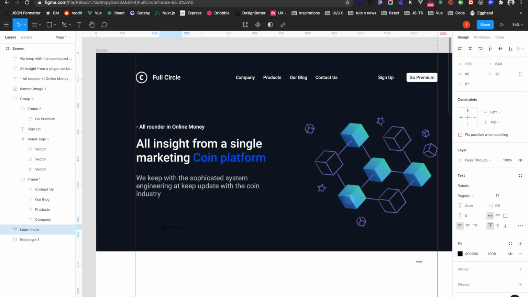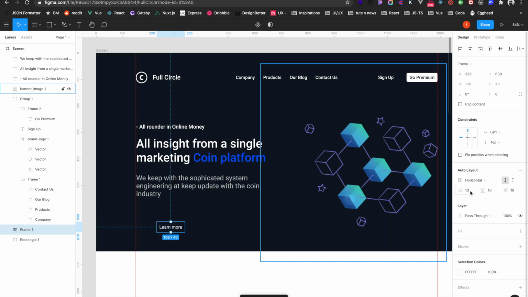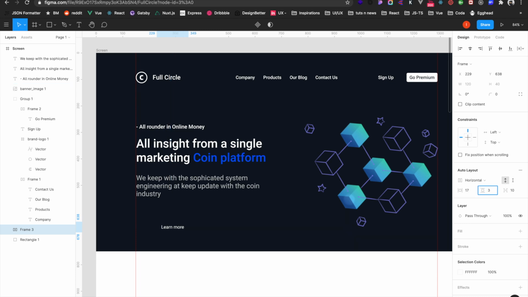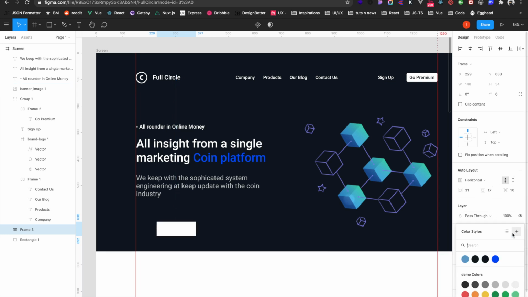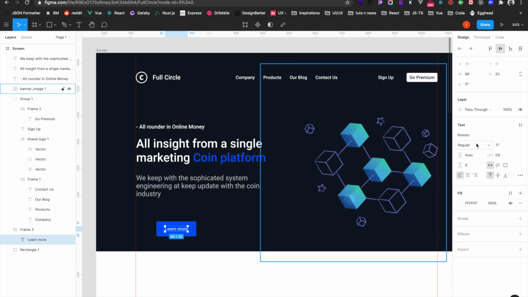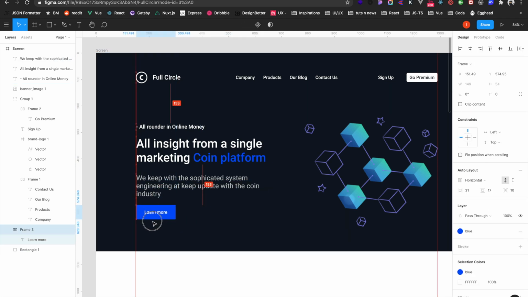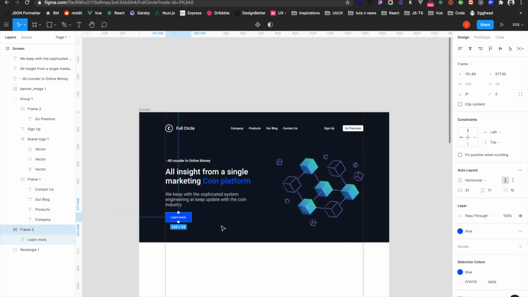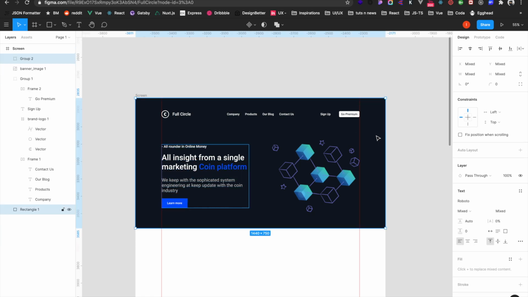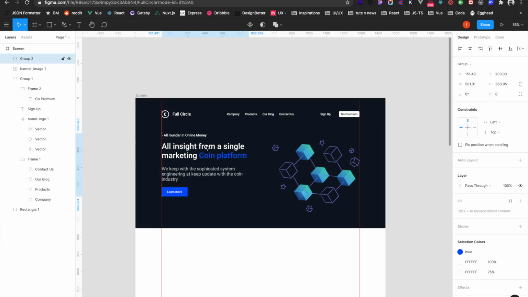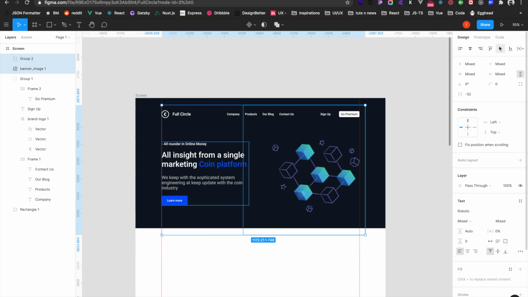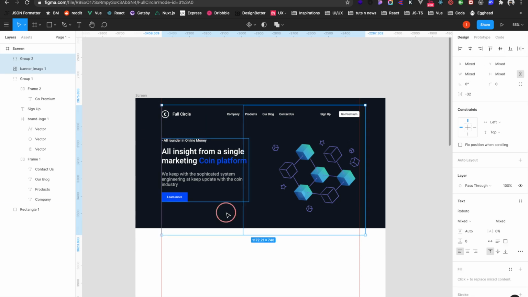Let's also add a learn more button now, and add an auto layout, probably around 17 to 31. And then also give it a feel of purple. Group it and vertically align it center with the image that we have as well.